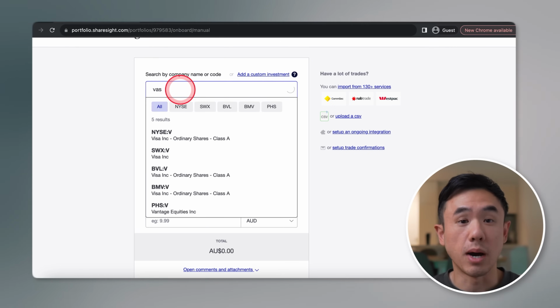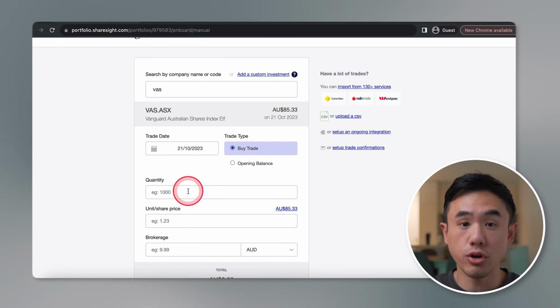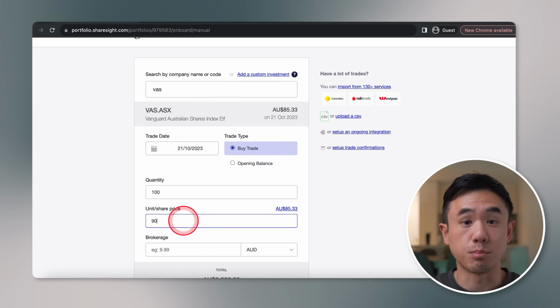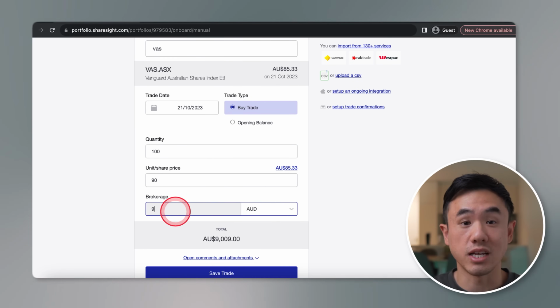Now, if you're a bit more old-fashioned and you'd rather do it manually, then that's totally fine as well. You can simply add in your trades one by one by searching up the ticker code, and then add in the quantity, the price, and also the brokerage costs as well.